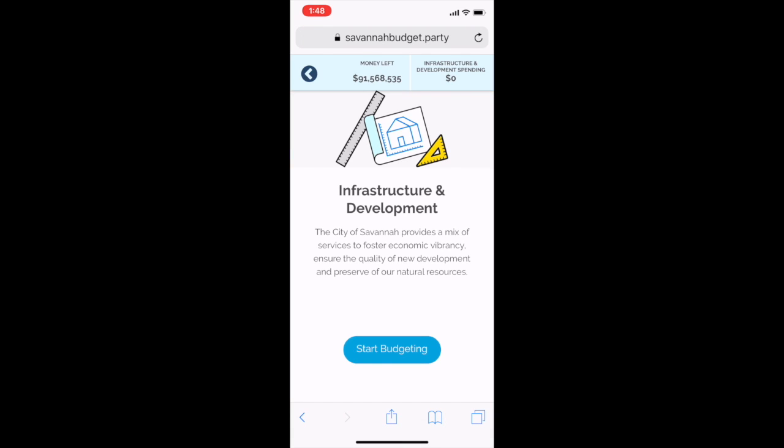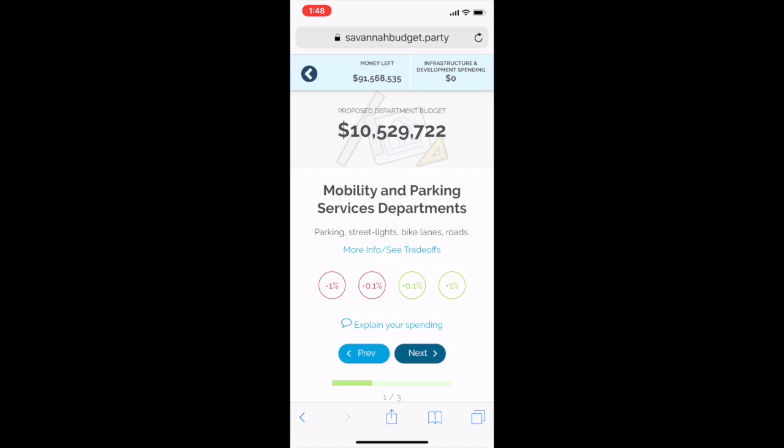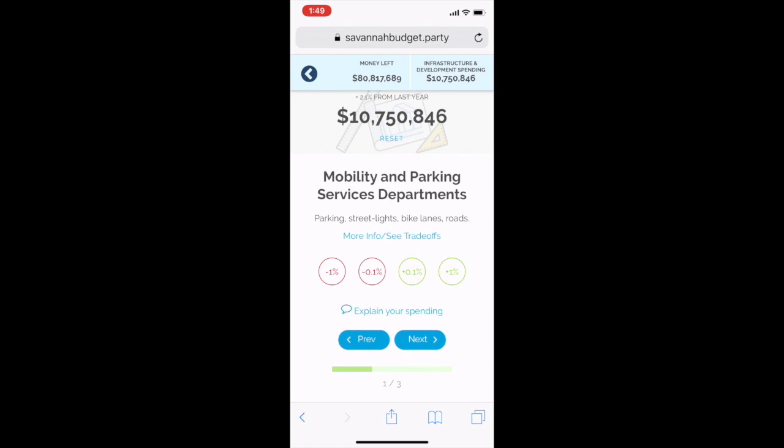So now we're going to infrastructure and development. That's the next service unit. One of the parts of that is mobility and parking services. We're going to say, let's just increase that by a little bit. Yeah. So you notice we can click these as many times as we want to decrease and increase. And we can see the trade-offs, and we can tap explain spending if we want to add qualitative feedback.